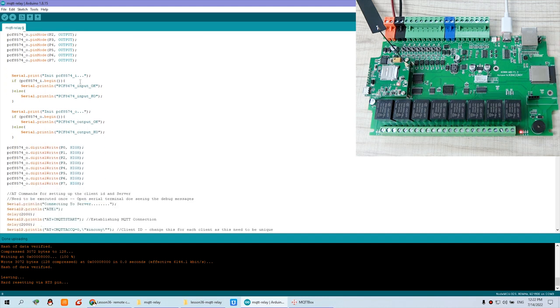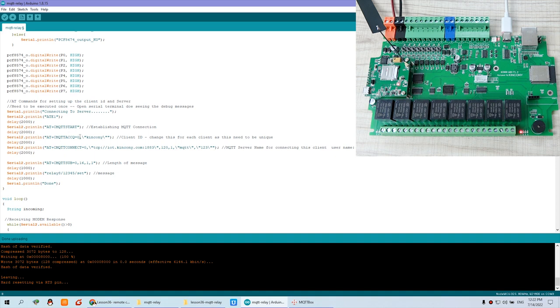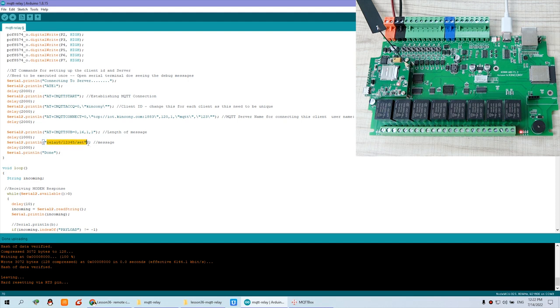And here you can see that is the client ID. This client ID you can also replace by yourself with any client ID. Every board that connects with the cloud server will have a client ID. And this is the cloud server domain name or IP address, and the port, and MQTT is the username, and 123 is the password. So here is the information. And this is for the set command.